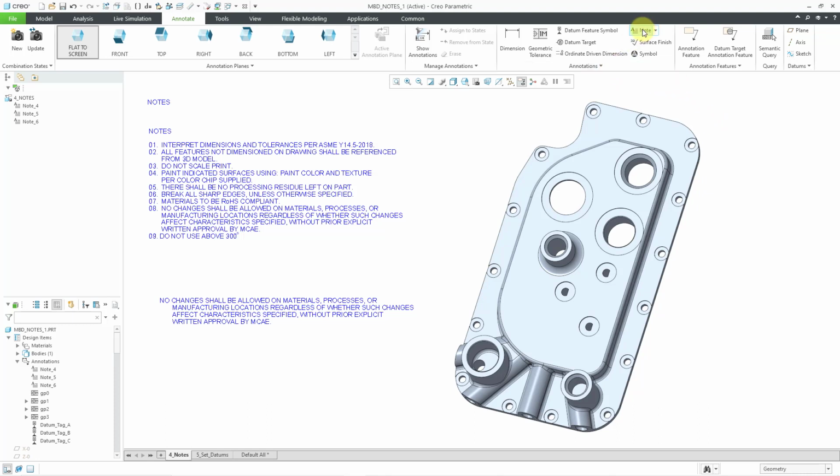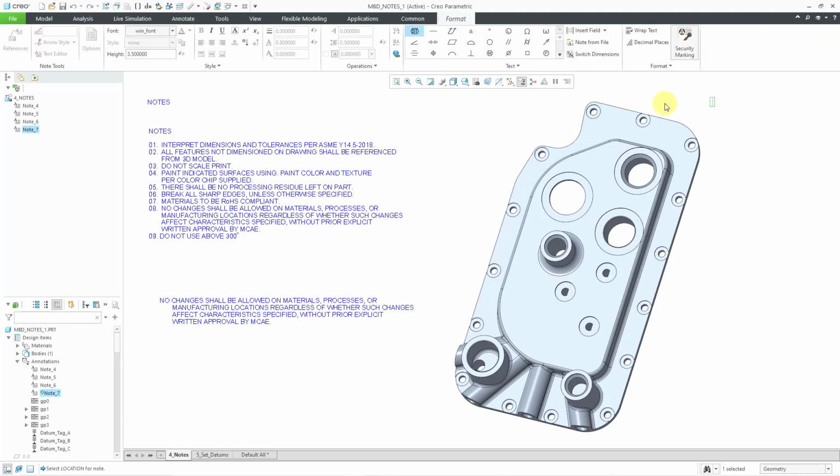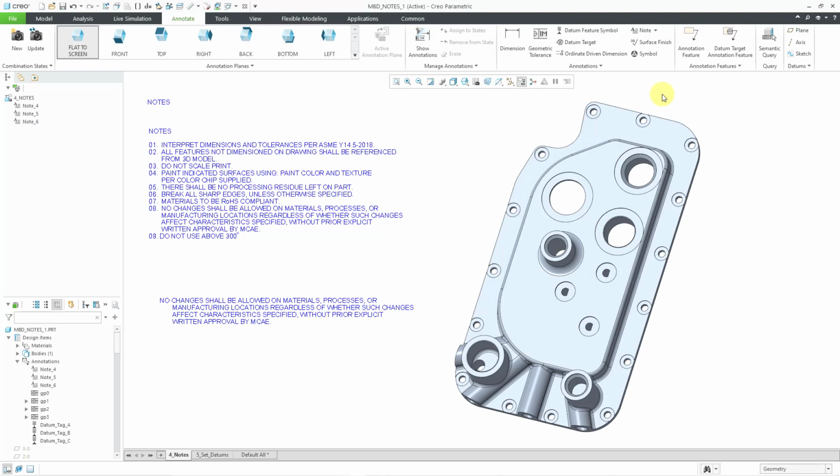When you are creating a brand new note, let me locate right over here, you have the library symbols available right from the format tab. Okay, for the fifth and final method that we're going to take a look at for creating notes in this video, you can insert existing information into a note that you create.